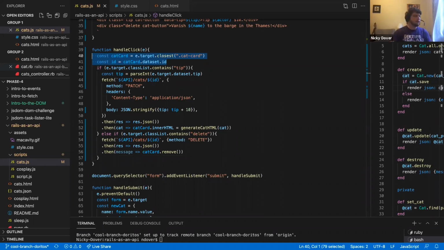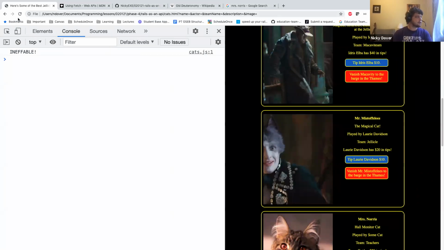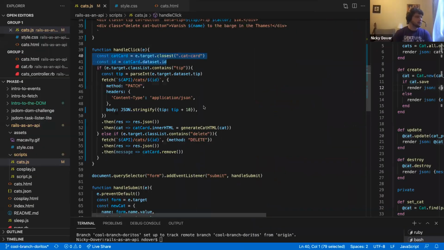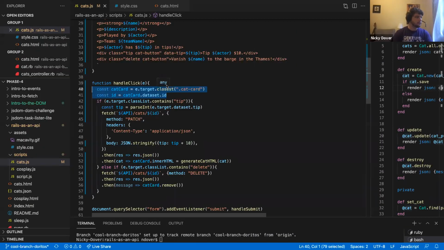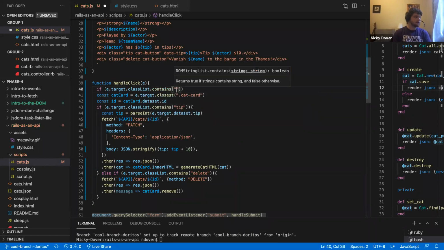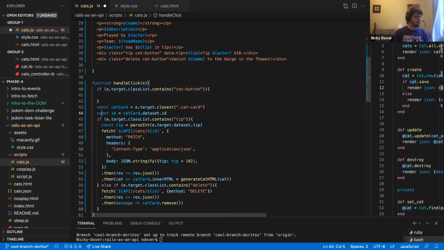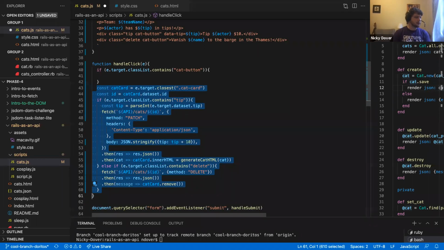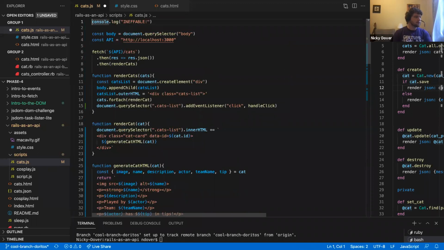You may get a bug if we click outside of something. Let's double check. Yeah, we do get this, right? We could wrap this in an if statement: if e.target.classList contains the class for a cat button, then do the rest of this, if we want to make really sure that we're not printing errors out into our console.